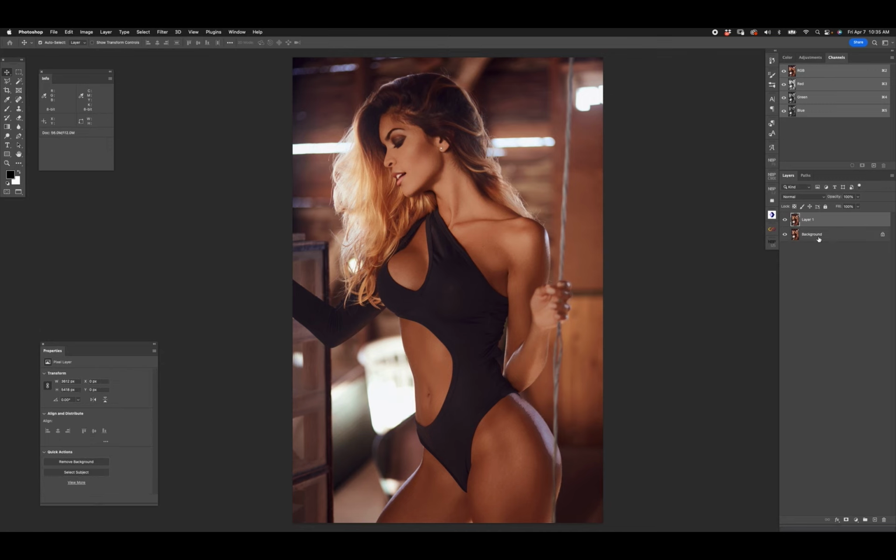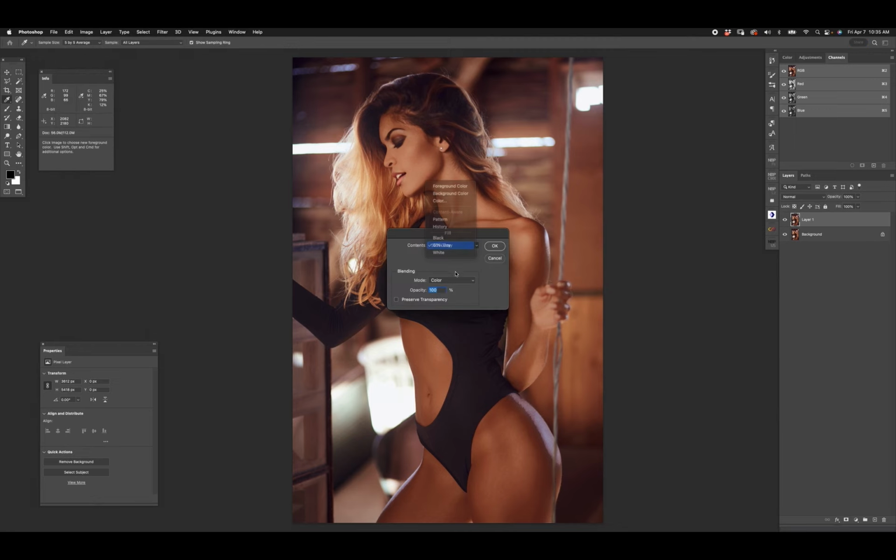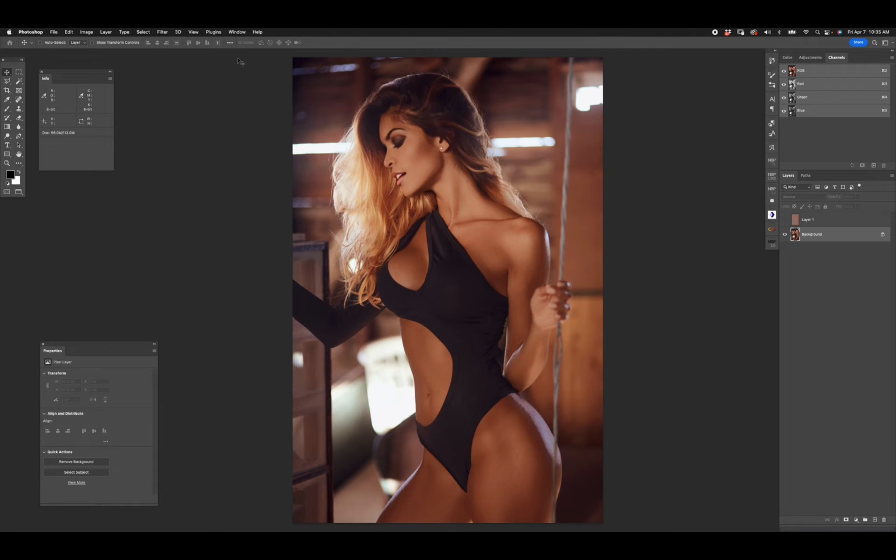How do we do that? Well, let's duplicate our background layer. I'm going to show you a quick trick here. We go to our fill command under the edit menu. Okay. And you want to go to 50% gray and you want to put it on luminosity. Hit OK. That's chroma data. Hold that to the side, turn it off.